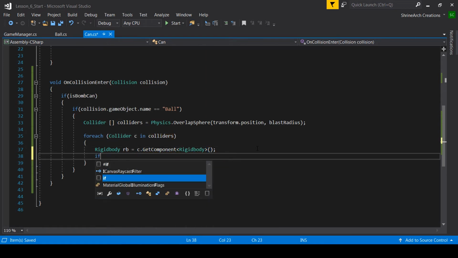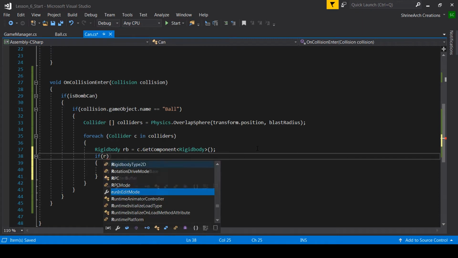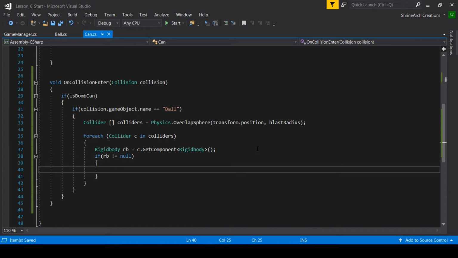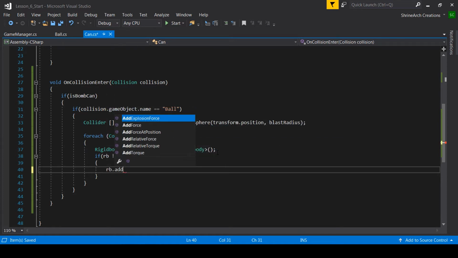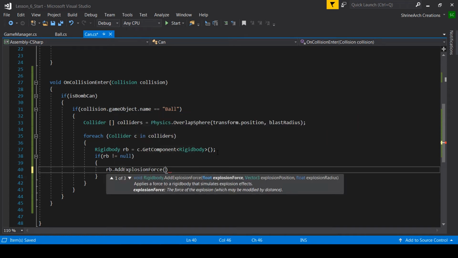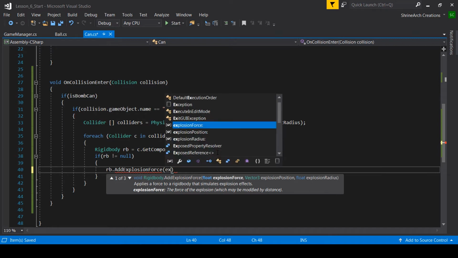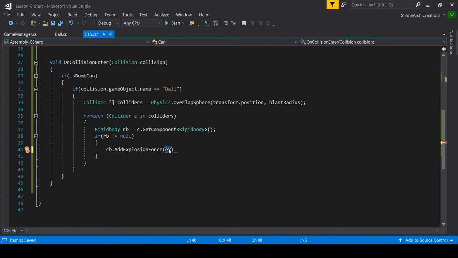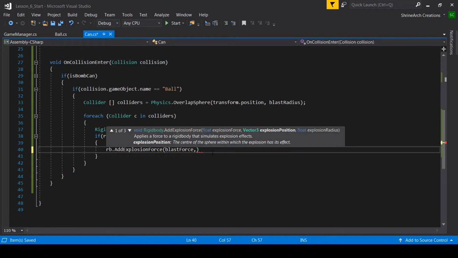And next we will check if this object has a rigidbody. So if our rigidbody is not equal to null, that means it has a rigidbody, then we will add an explosive force. To do that, we simply type rb.AddExplosionForce. This is especially designed to add explosion force in Unity. As you can see in the arguments, first we need to define the explosion force. We have already defined blastForce and blastRadius. So blastForce, and the position will be transform.position.